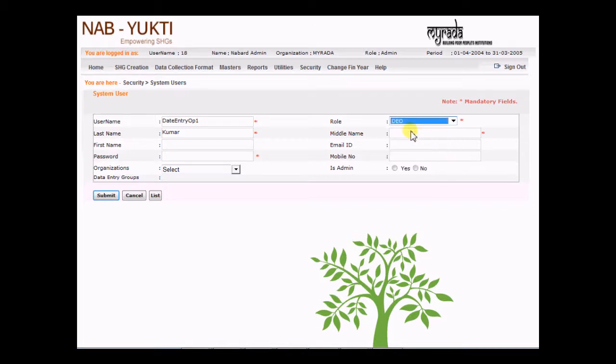Choose the role as a data entry operator. So based on the role, this particular user will get access to different pages, and on the pages, whether this particular role is allowed to enter data or just view data, modify data or delete data. That has been already created under roles. So admin gets access to all the pages and all the functionalities, whereas a data entry operator gets access to data collection format, SHG creation and reports.